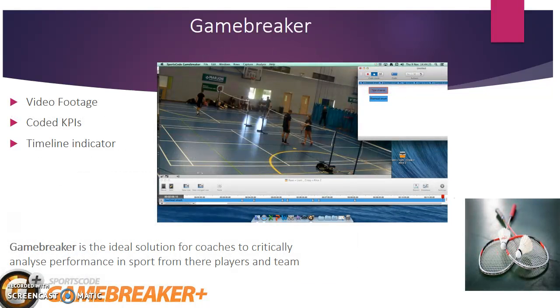Introduction to GameBreaker. To analyse my game in detail, I use a software called GameBreaker, and using code buttons and a timeline, I was able to record into the video footage shown. Each time a KPI was performed in this game, once I pressed a code button in the coding screen, it would highlight onto the timeline, giving you pinpointed time frames of that specific KPI.